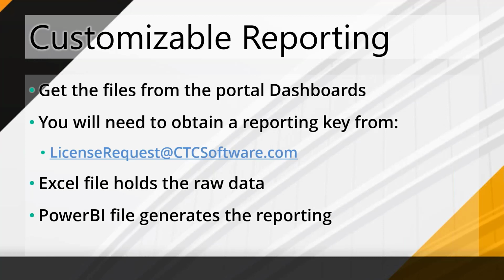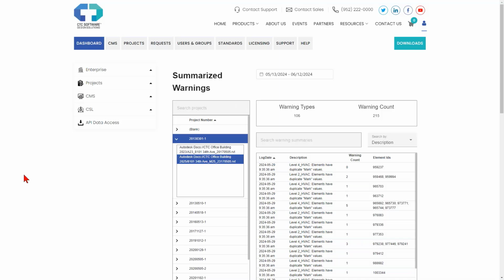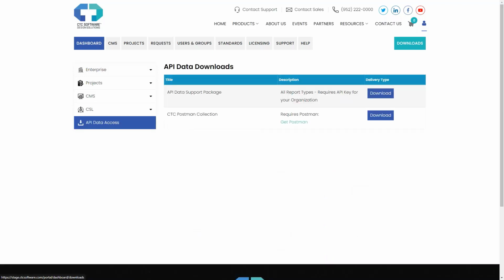Now I want to demonstrate this to you. I've actually already gone to the site and downloaded this file, but I'm going to show you where it will be for you on the site. There's the API data access here at the bottom of the dashboard list of items. This used to say downloads. It no longer says that. It's API data access.